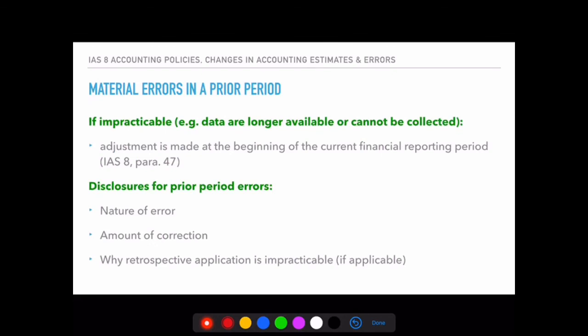If it's impracticable to determine the error amount made in the prior period, then you make a prospective adjustment, fixing the error from the beginning of the current financial reporting period. So it's quite logical. Go back as far as you can to correct the error, and if you can't, adjust it now and do the best effort you can. And remember to clearly disclose the issue, the nature, amount, etc.